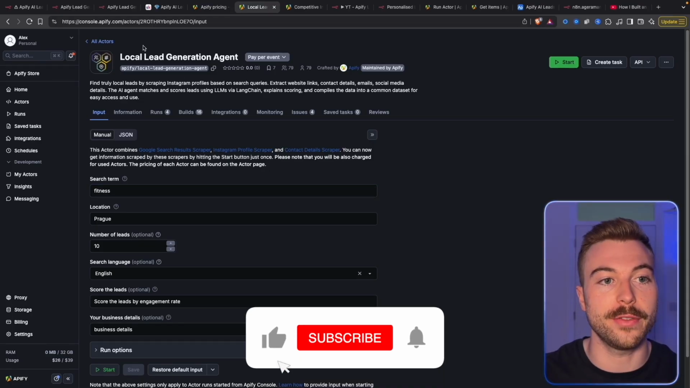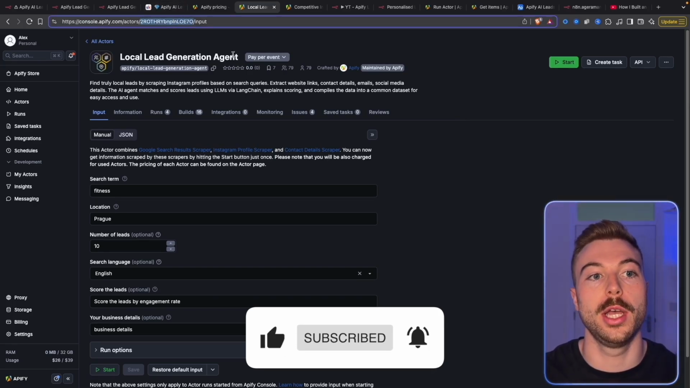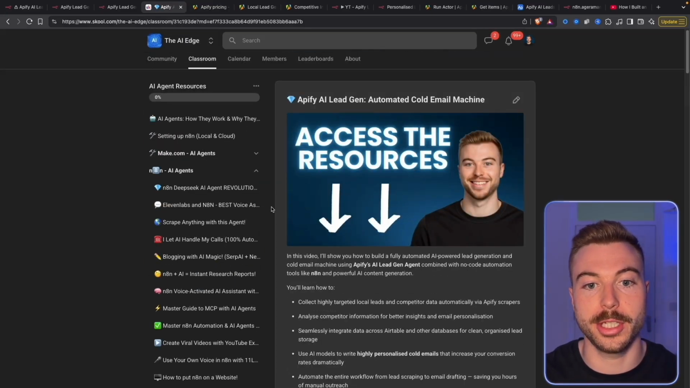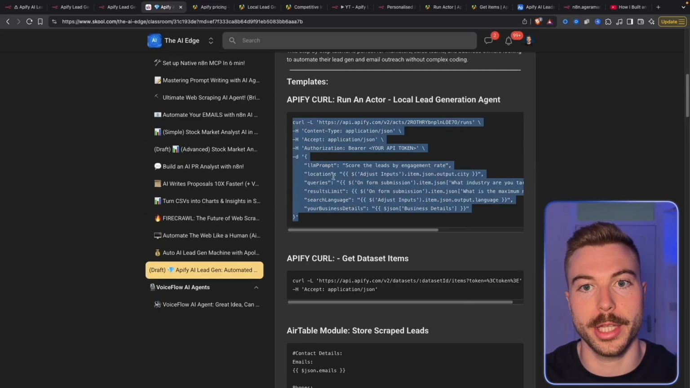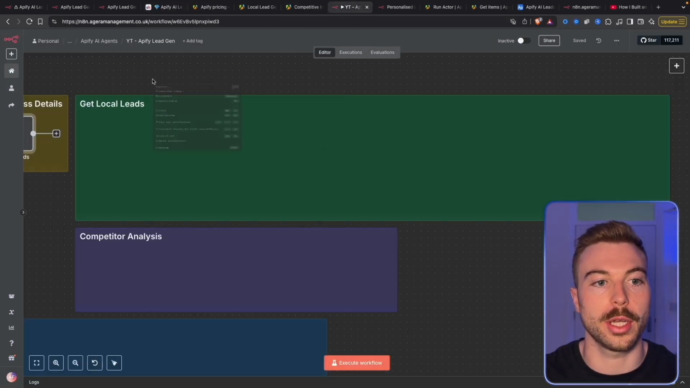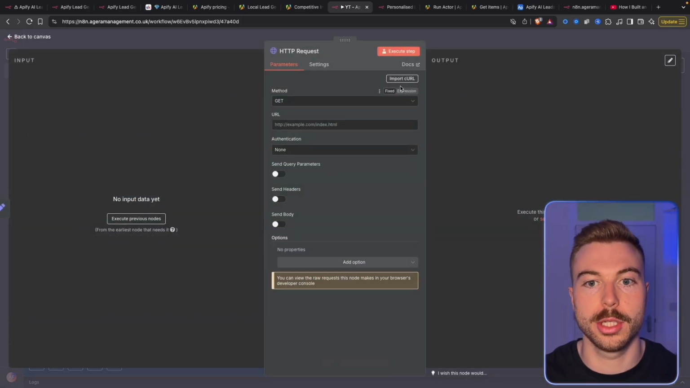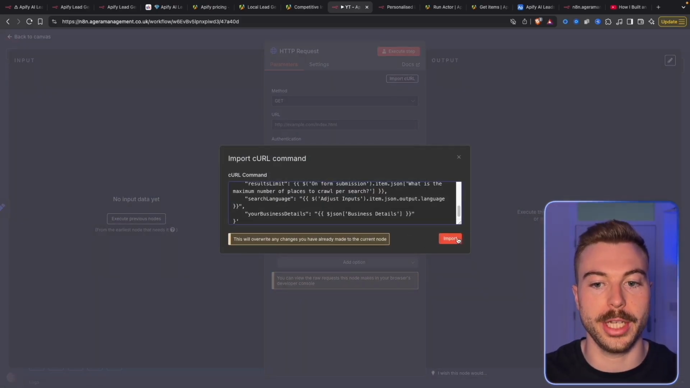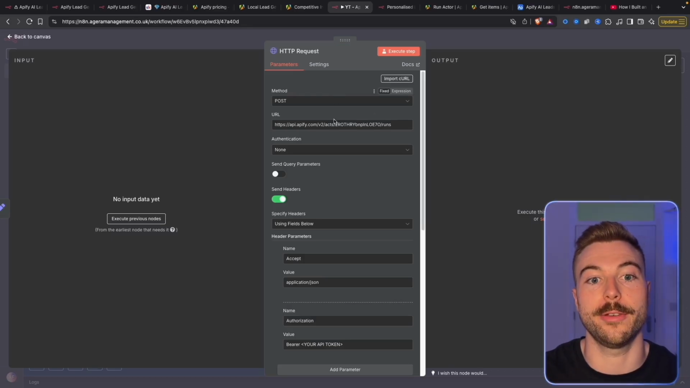So once you save these, you're going to have your actor ID at the top, and that's how we're going to use it. So I'm going to come back across to the community because we've got the curl requests all ready to go. All you need to do is copy this, come back across. We're going to add a new module. So we're going to do HTTP request, import from curl, paste it in there, and it will load up for you automatically. Now we're going to need to go through and make a few changes.